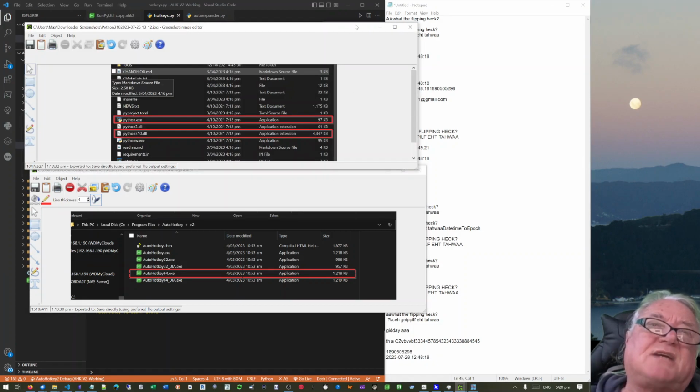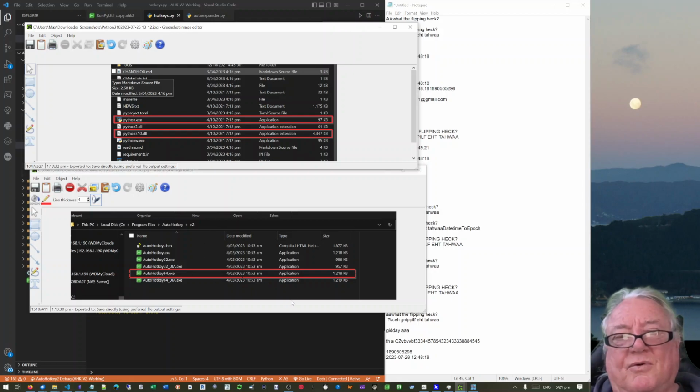Now, one of my concerns about Python is this, and it's one thing I noticed coming from AutoHotKey: running an AutoHotKey script versus running a Python script, the Python script would take a little bit longer because it has to start up a bigger program. So in AutoHotKey, you've got something which is 1.2 megabytes as an executable, and in Python, you've got the 97 plus the DLL, which is about 4.3.